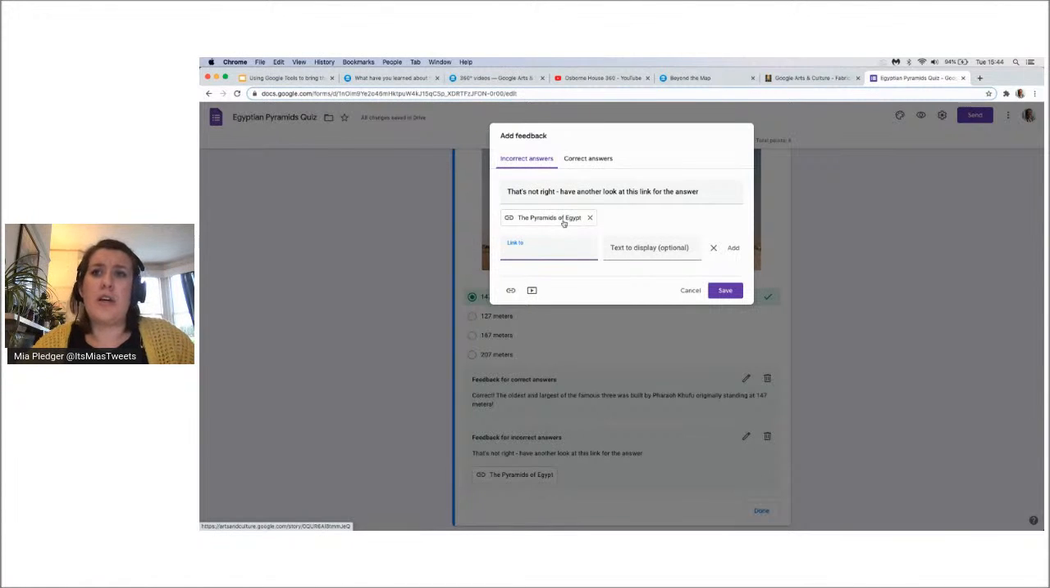So that's just a quick example of how you can use the Google Arts and Culture content and turn it into something which is useful for your assessment as well.